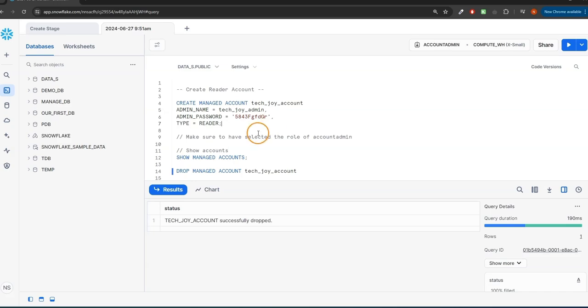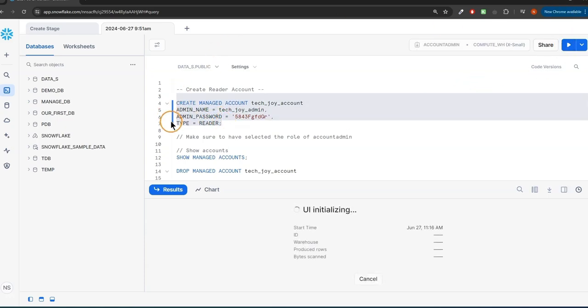So step number one, we create a reader account, and we do this by using the command create managed account. Here we just give it an account name so we can identify it. And of course, an account always needs an admin in the beginning. This is an initial user that also has access to the account admin role. Here we give a name and a password to log in. This is essentially the login to this account. And the type of this managed account is a reader account. So let's go ahead and create this account.